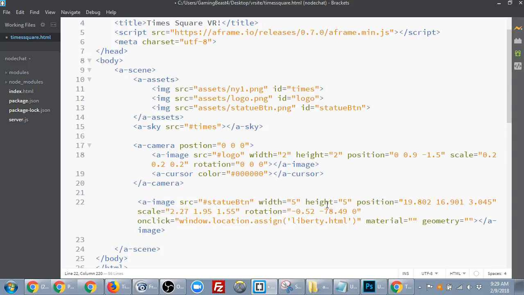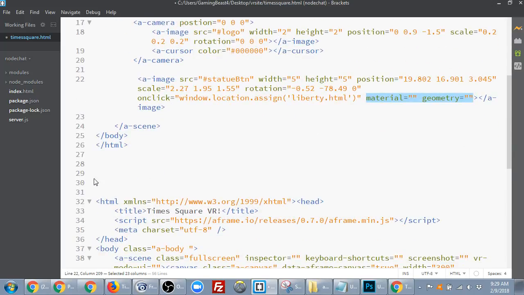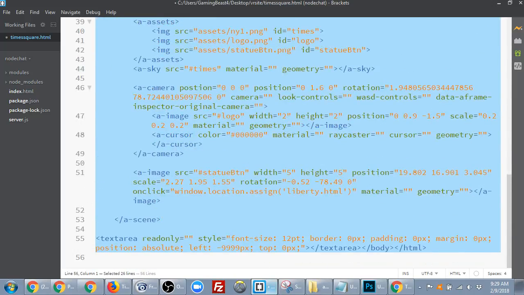The width and the height are still the same. That put in the position that I wanted, the scale that I wanted, and the rotation. And it kept everything that I already created, the window dot location, all of that. Now it did add material and geometry, which are empty, so they're not doing anything. So you can keep it there or delete it. Doesn't really matter. And then I can just grab all this and get rid of it.